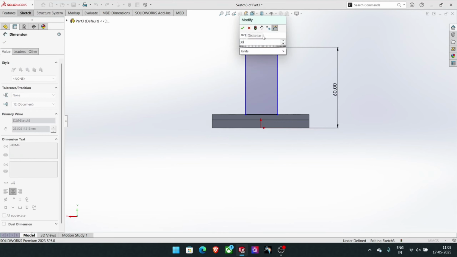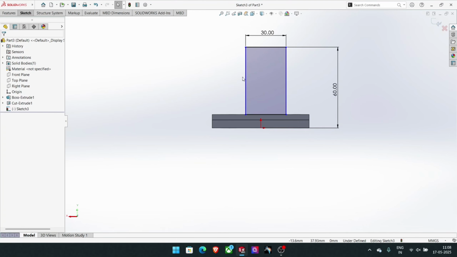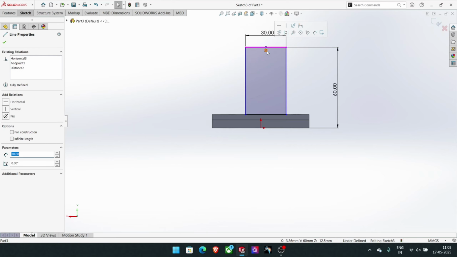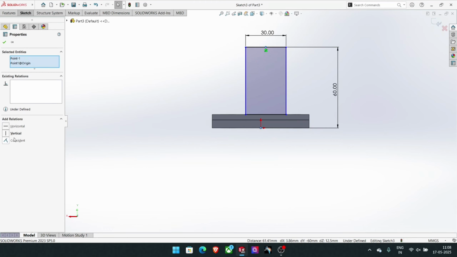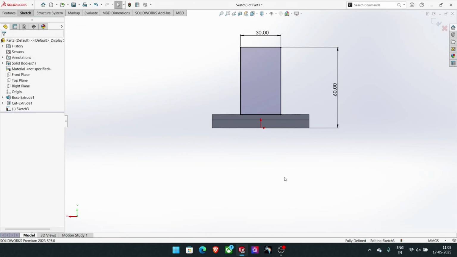Okay? So this is not exactly at the center. So what we need to do is just look for the center point here, select this, press Ctrl and select this, our reference center line, and just hit vertical. Now see, it is fully defined, meaning all the constraints are defined.